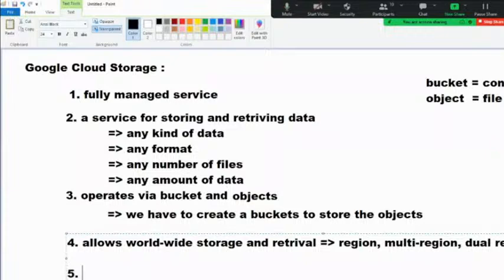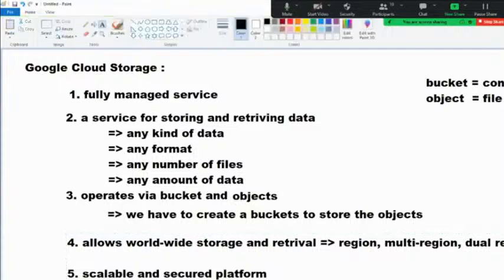The fifth point, as I told you, is scalable and secured platform. What does that mean, sir? It is one more final point, sir. It is a scalable and secured platform. We will see what is meant by secured platform. I just want to give you an overall heads up on Google Cloud Storage. Now you got it. What is Google Cloud Storage?